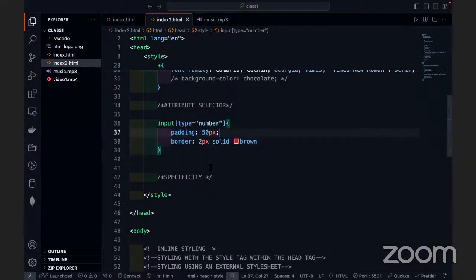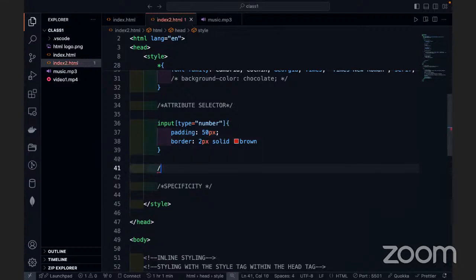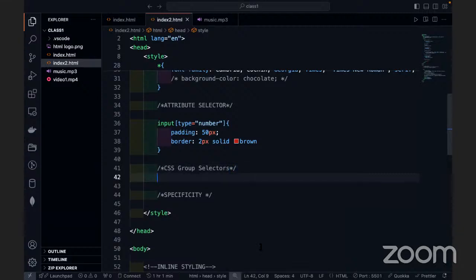All right. So this attribute selector. So this is me just demonstrating the types of selectors that we have without getting distracted with any other thing. So we have attribute selector, then we have CSS group selectors. All right, group.